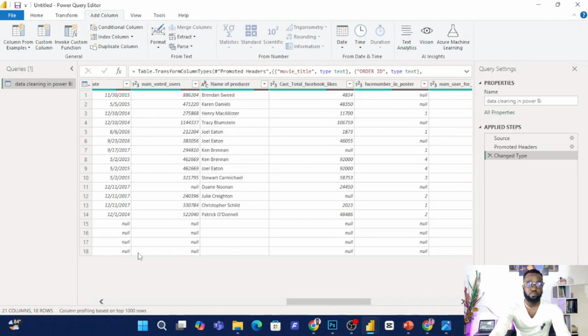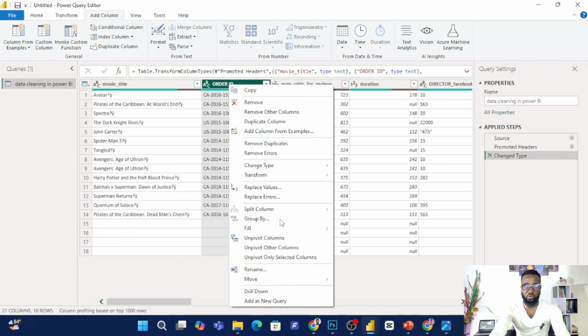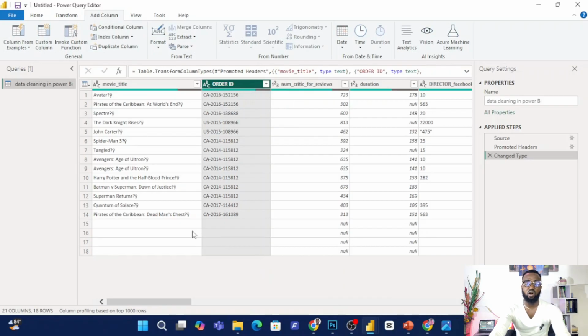Renaming your column. Let's say I want to rename this column to something else. Just right click on the top here, and you will see rename down here. Then click on rename and do your renaming. Or you can just double click there to open, then type whatever you want to type. Let me just say ID.